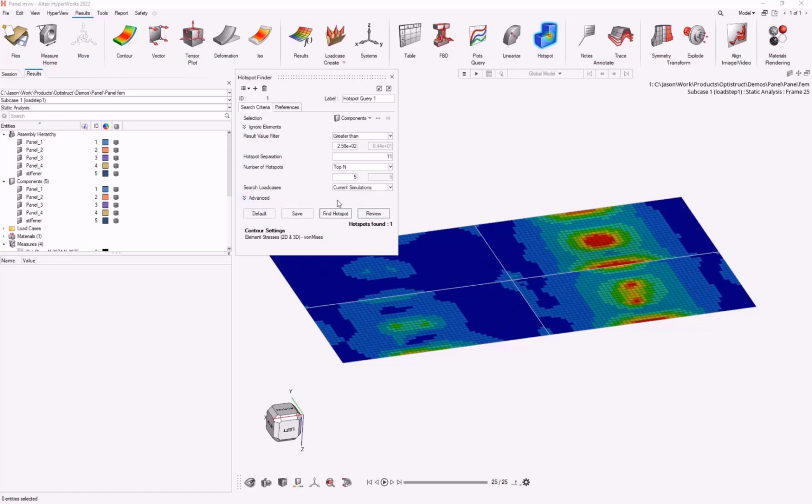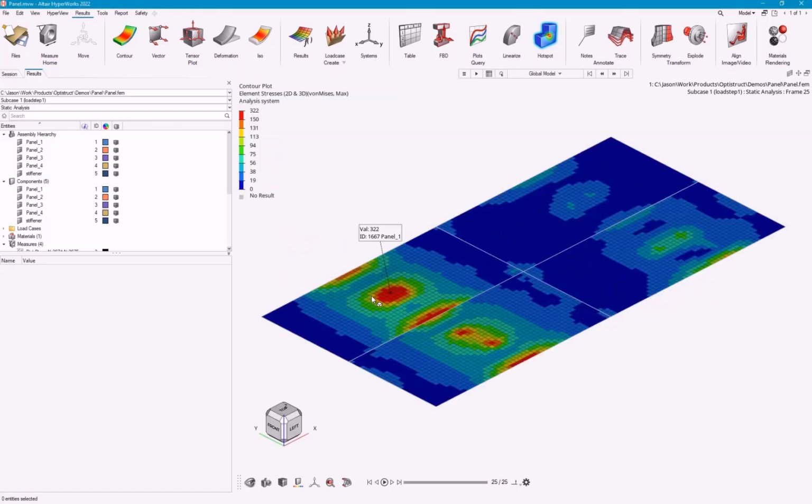So I guess the main one that you would probably use right off the bat is let's find just the top one, the greatest value, the max value in this contour, which in our case right now is stress. If I say find hotspot, it says it has found one, and I can say review. And that makes sense. So it's a value of 322 in this panel 1. That's our thinnest panel. And you can see in our contour, that's our max value right here.